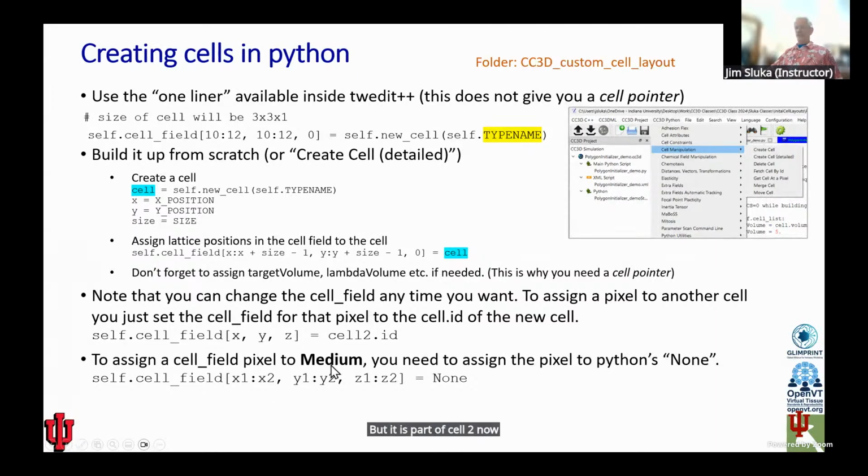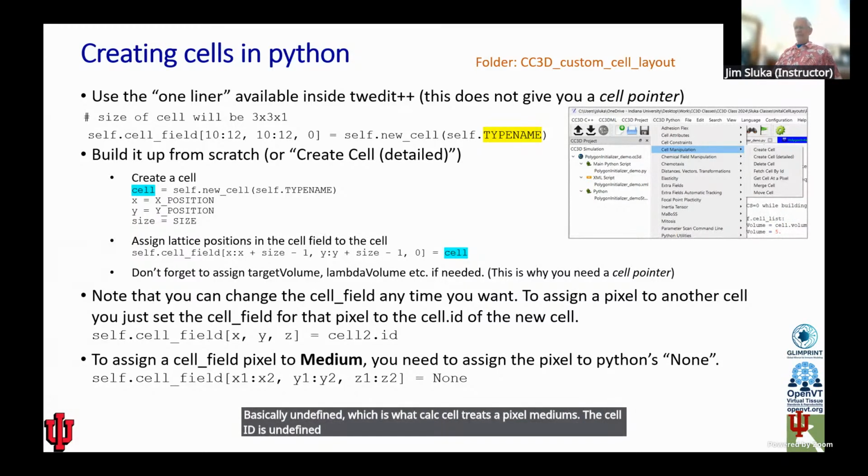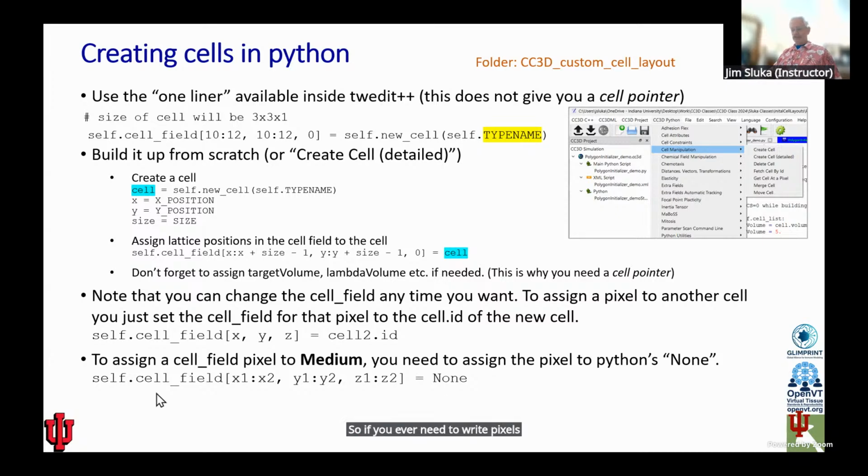You can assign a pixel to medium. This is kind of obscure: by assigning a pixel to the Python type None, basically undefined, which is how CompuCell treats a pixel of medium. The cell ID is undefined. So if you ever need to write pixels of medium into your simulation, this is how you can do it.